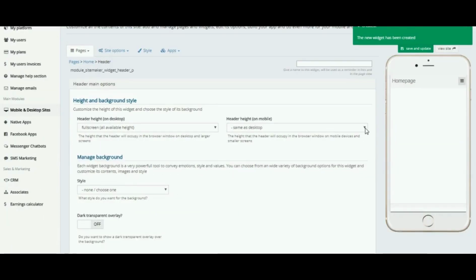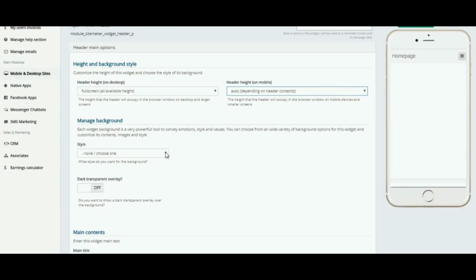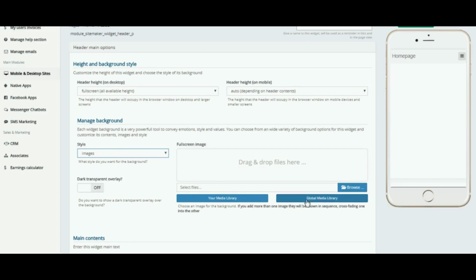I always like to use the auto depending and full screen. On this one is what we're going to choose because we wanted to take out the full screen. Now, let's just choose an image to make it really simple. So go to our global media library. Of course, I have to save first. Saving.